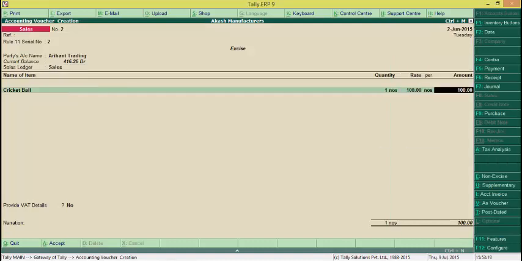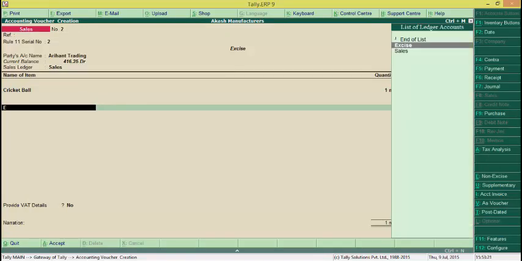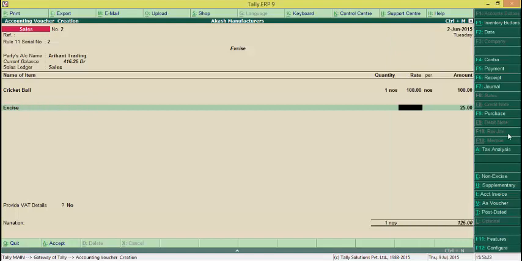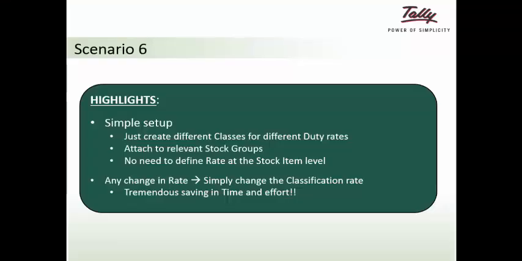Now when I pass the same, putting the ledger, it is calculating as 25, which is the rate which we have defined for the month of June. So you saw how simple it was to define one duty rate for a group of items. If a manufacturer has several groups, each having items of a specific rate, you just need to define the rate at the stock group level. No need to define it for each item.